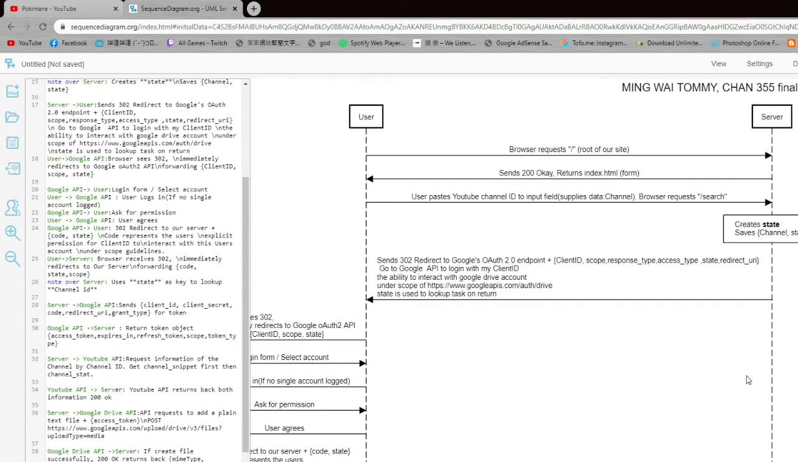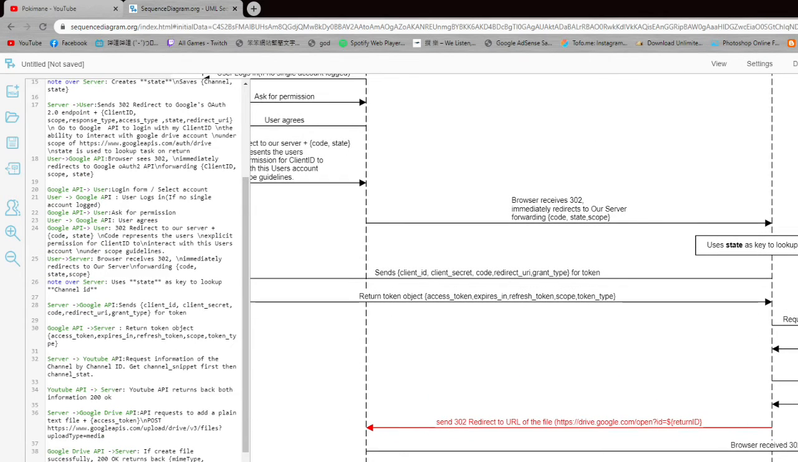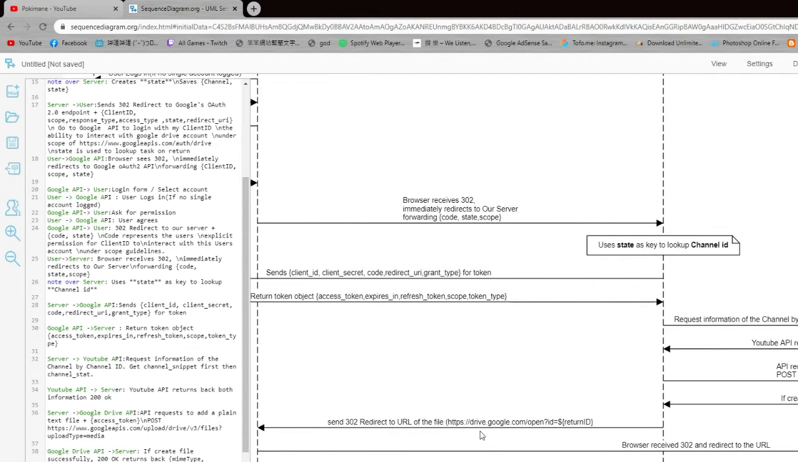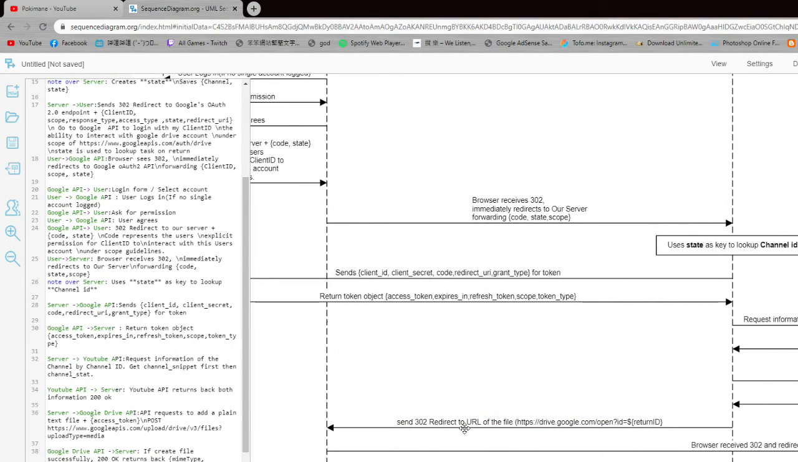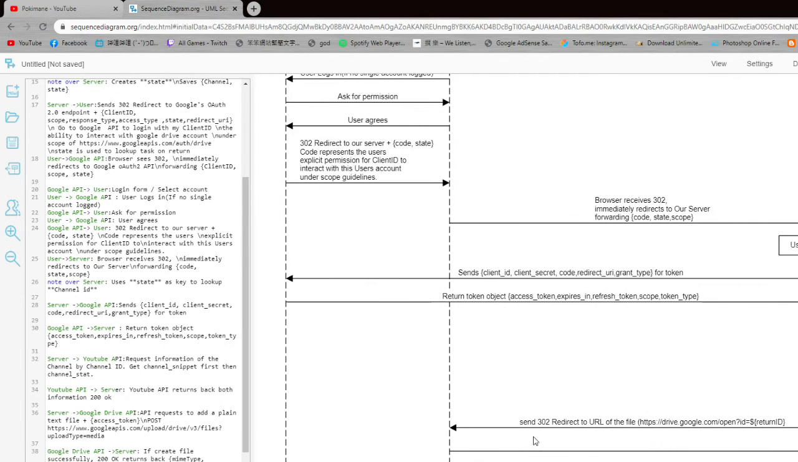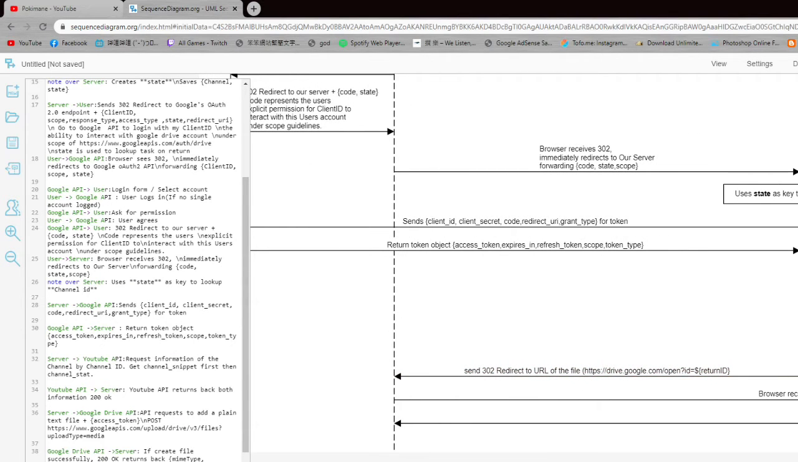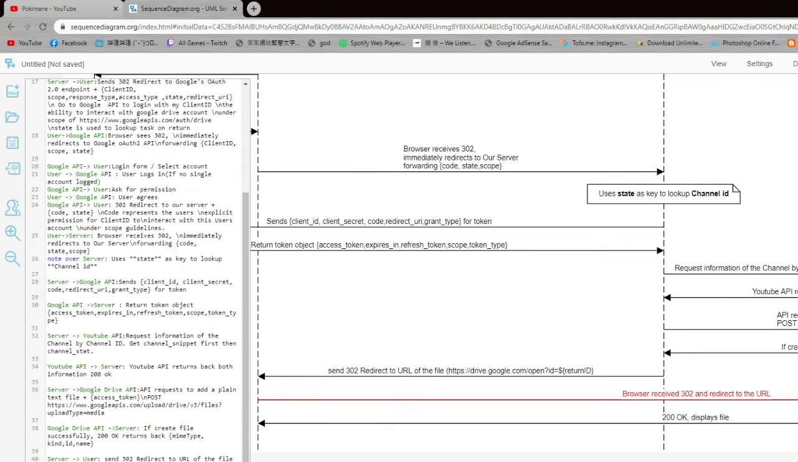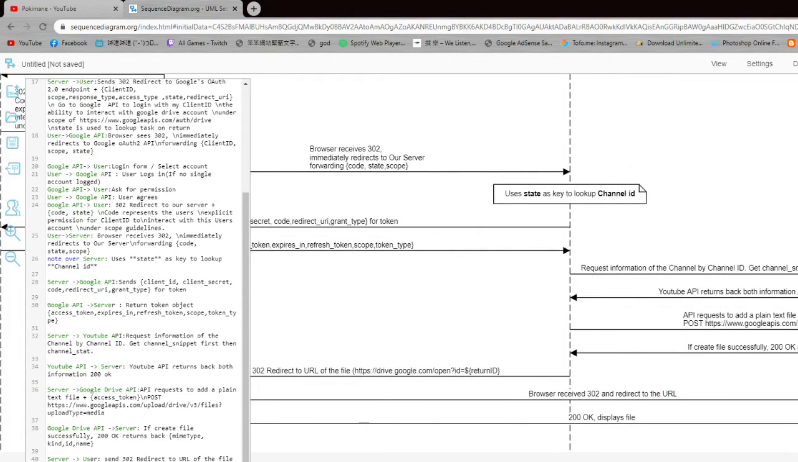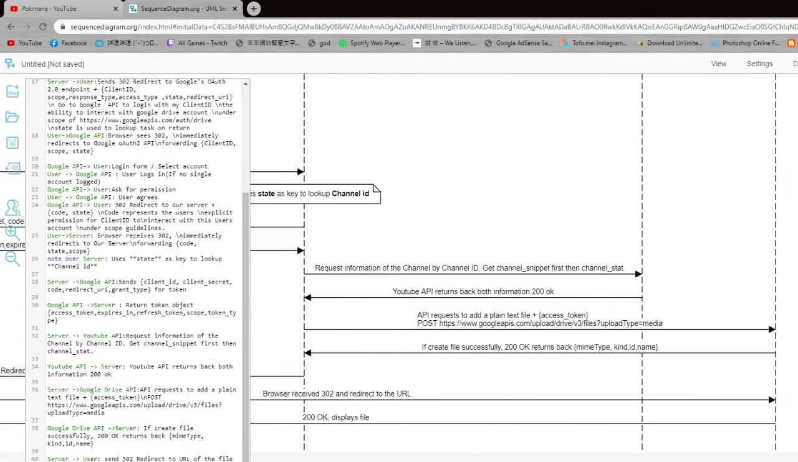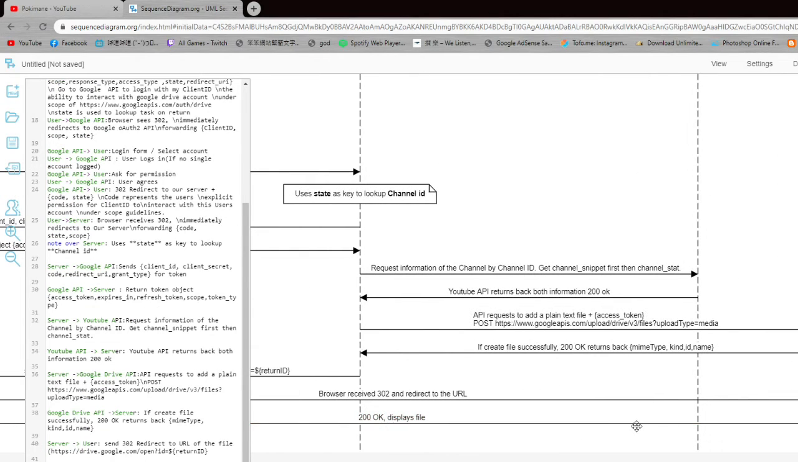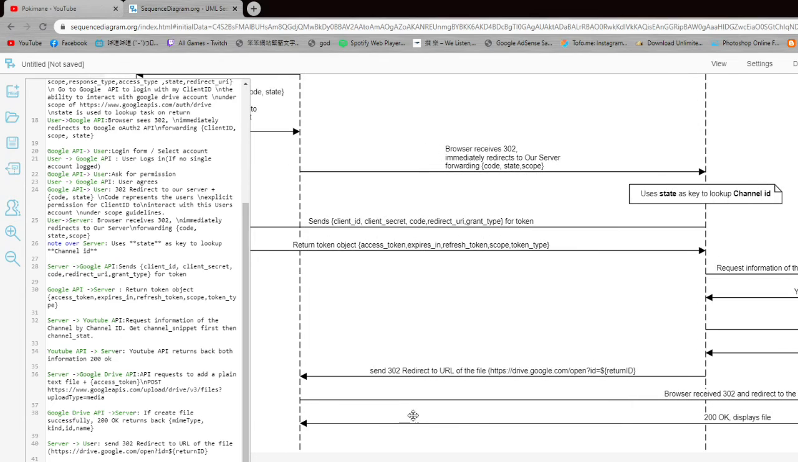Then our server receives the object, and we redirect to the link to open the file, and the browser receives the 302 redirect to the link. So it returns 200 OK and displays the file. So this is the whole process.